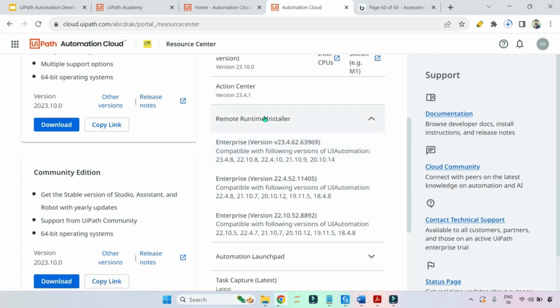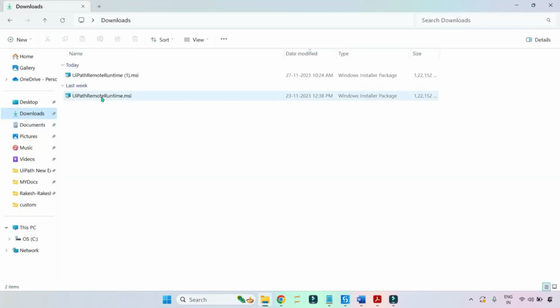Remote runtime, V23, V22, like that. So these are all compatible with different versions of UI Automation activities. That is a separate topic I will talk about. But again, from here you can install.